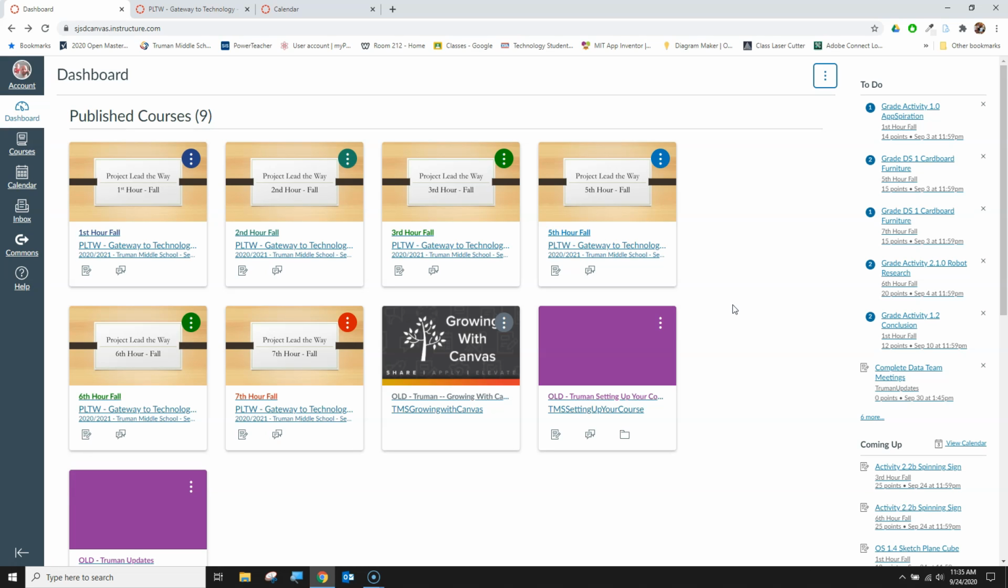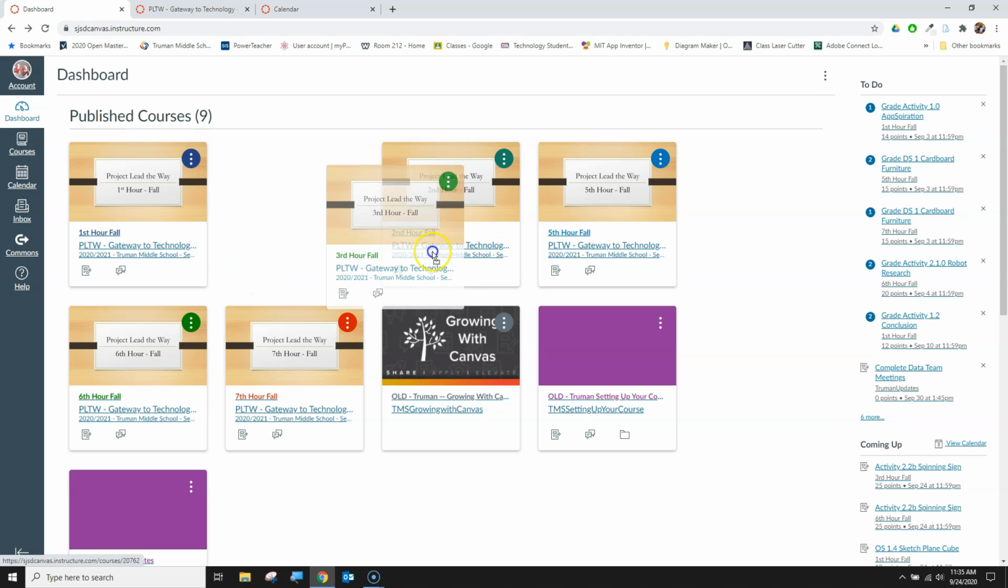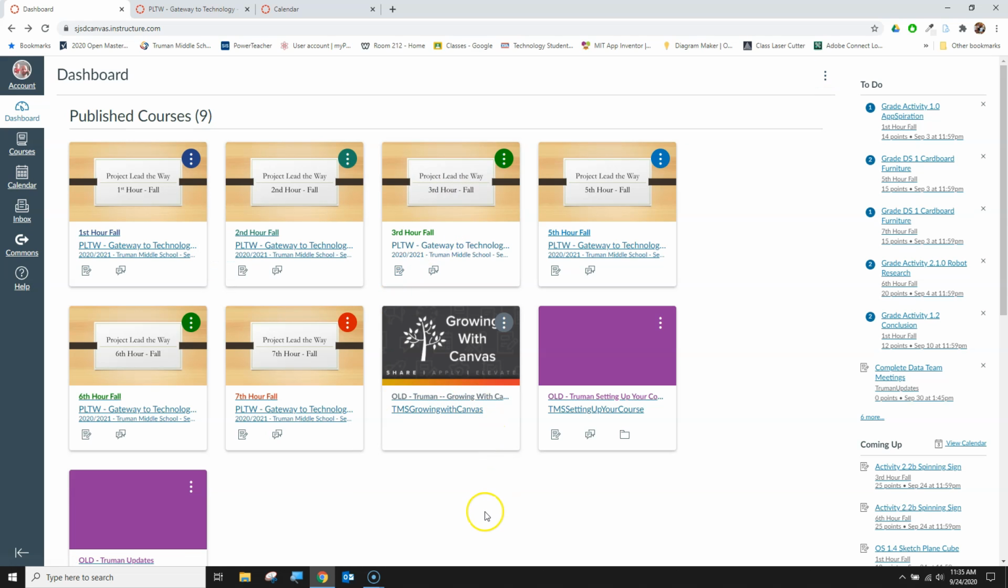Now on top of that, it's important to arrange your courses in a way that makes sense. So I've arranged mine in the order that I'm going to have them over the course of a day. I can do this by dragging my courses around to reposition them. I can also change the name, because the default name a student's going to see in my first hour class is not first hour fall. It's going to see something weird. It says like PLTW Gateway to Technology.